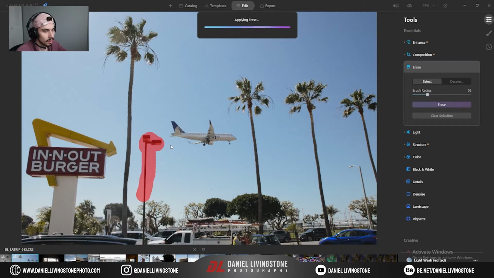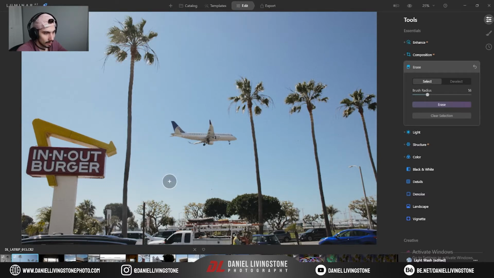So this is like the spot healing tool that we would know from Lightroom. But instead of using a source point to clone and stamp, I believe it's just using AI to detect what's in it and get rid of it, which is pretty cool. So this annoying sign in the middle is gone, and let's see if we can get rid of this guy. That will be interesting.